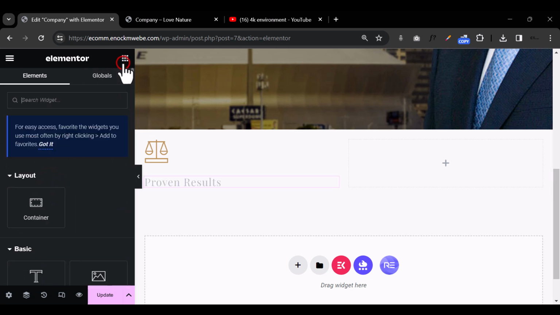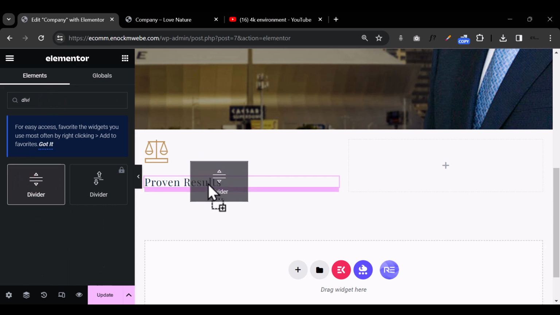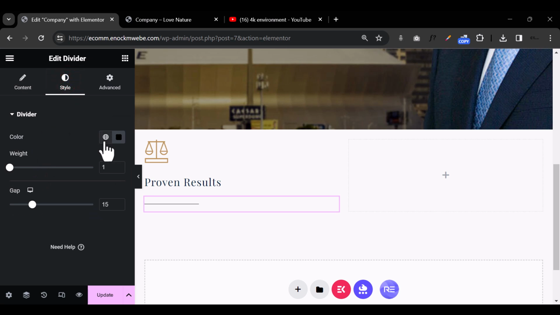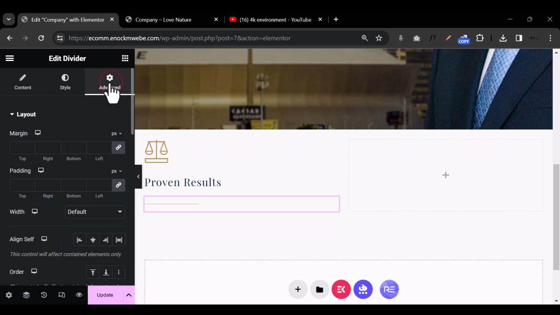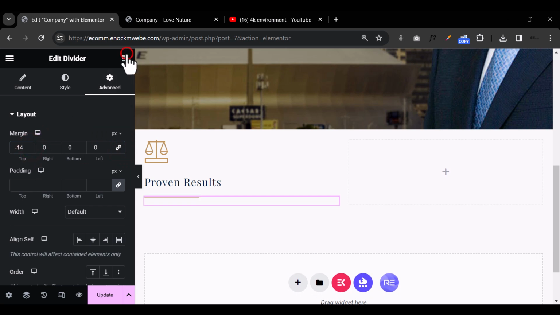Now I would want to add a divider, like a line or something. So I'll search for divider and drag and drop it under results, but it's too long. I want to reduce the width, so I'll adjust the width by doing something like this. Then I can also change the color, so by clicking on the custom global icon right here, I can make this brown. And you know what, I can even move it closer to proven results by adding a negative top margin. Yeah, so that's the trick of moving things closer, you know what I mean.